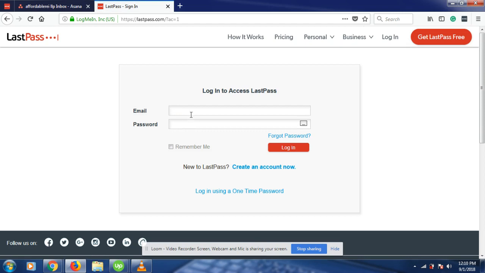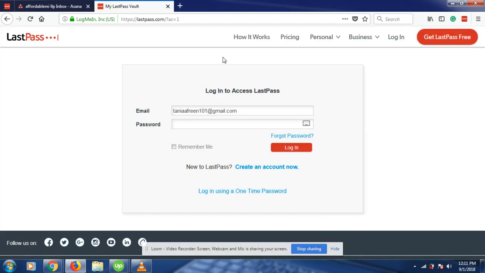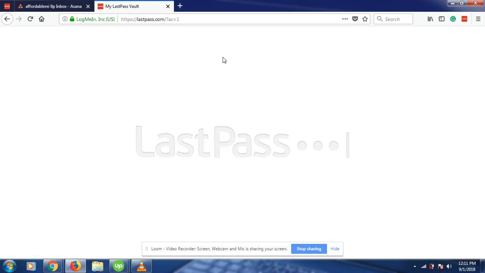So here you need to enter your email and password for LastPass to allow you to access your account. So I'm entering mine, and then you need to enter the password for your LastPass. Okay, and then now you're done and click on the login button. Okay, now I have accessed my LastPass Vault.